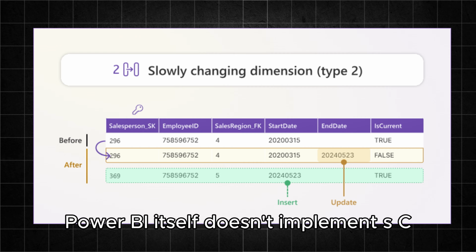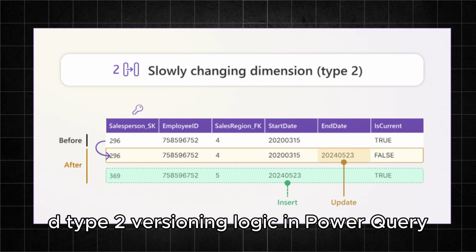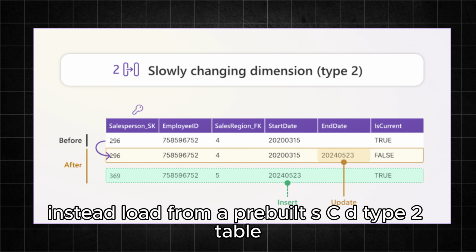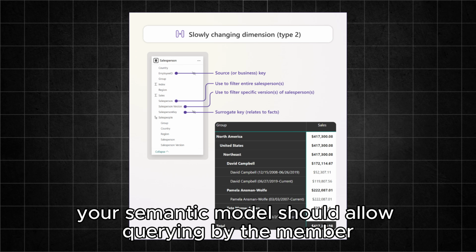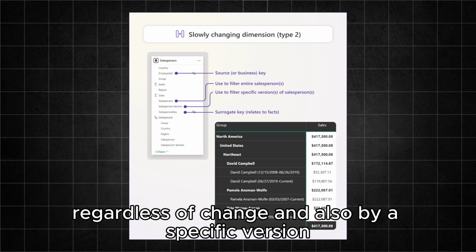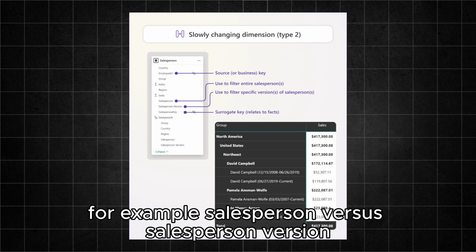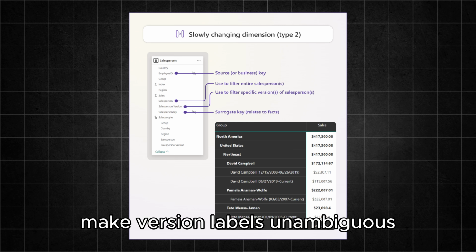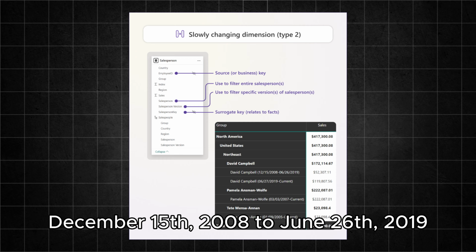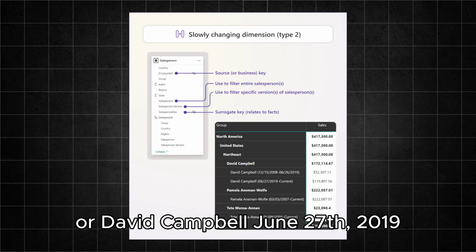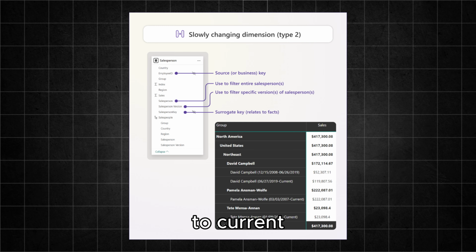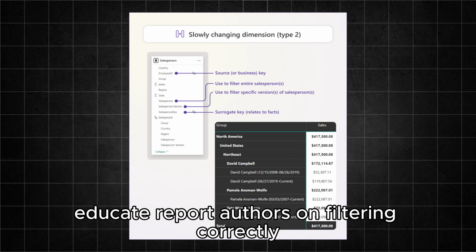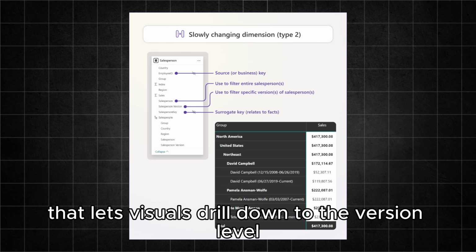Power BI itself doesn't implement SCD Type 2 versioning logic in Power Query. Instead, load from a pre-built SCD Type 2 table. Your semantic model should allow querying by the member regardless of change, and also by a specific version. For example, salesperson versus salesperson version. Make version labels unambiguous, such as David Campbell, December 15th, 2008 to June 26th, 2019, or David Campbell, June 27th, 2019 to current. Educate report authors on filtering correctly and consider providing a hierarchy that lets visuals drill down to the version level.